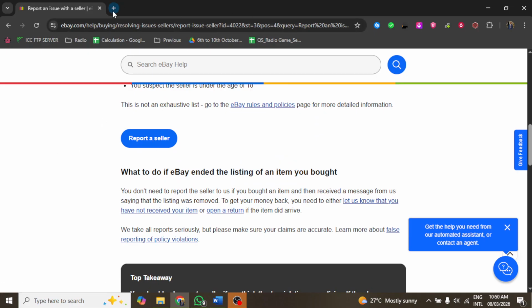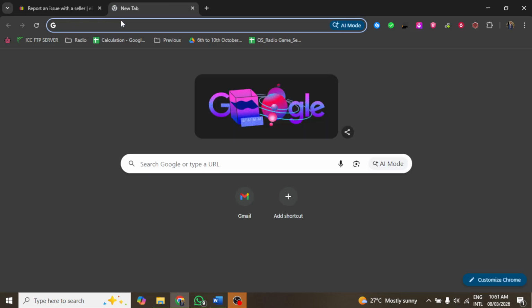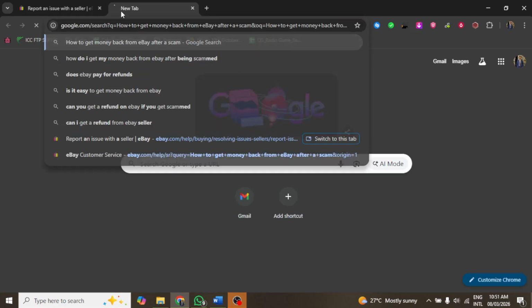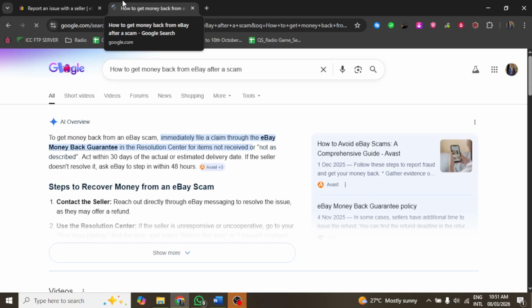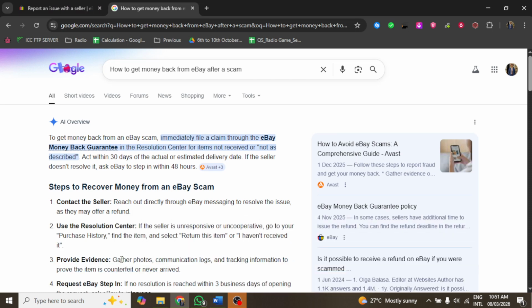go back to your case in the resolution center. eBay will review the details of your transaction as well as the evidence you provided. They will evaluate the situation carefully. If your claim is deemed valid, eBay may issue a refund directly to your original payment method. Keep in mind that this process can take a few days depending on the complexity of the case.